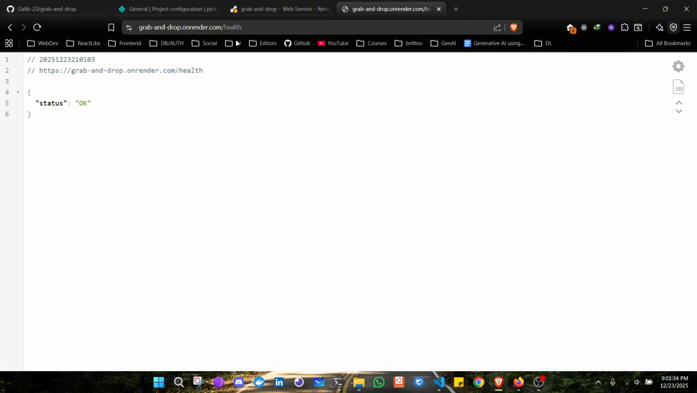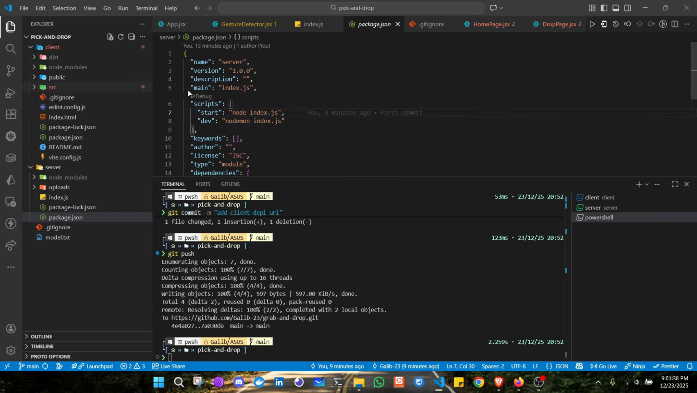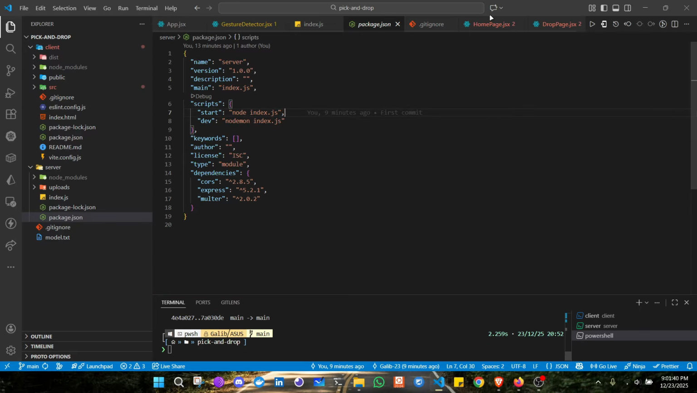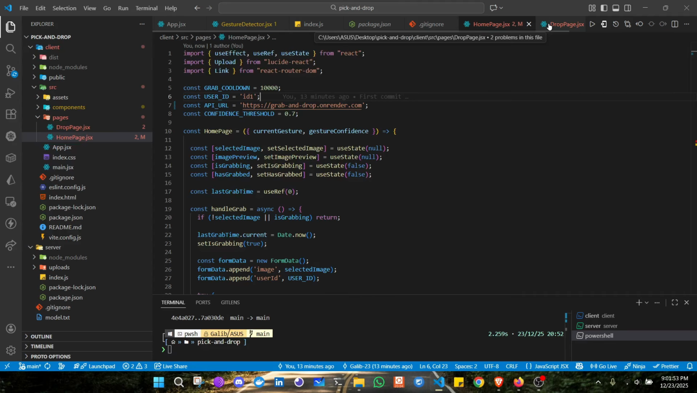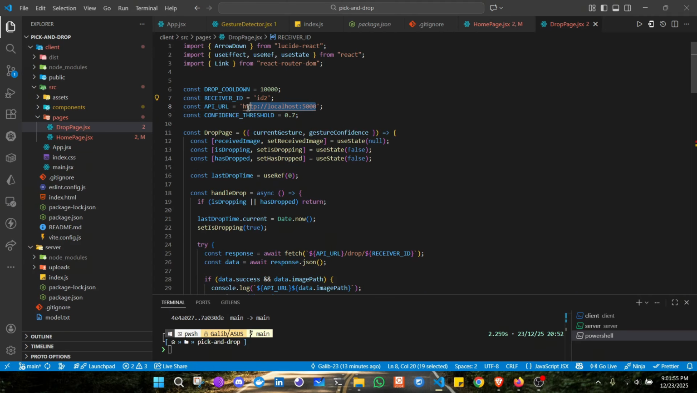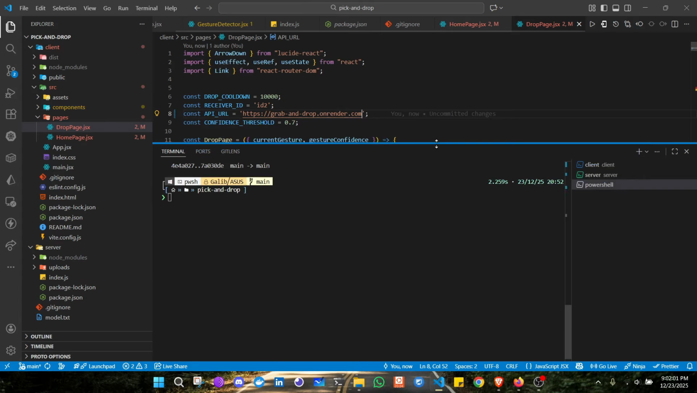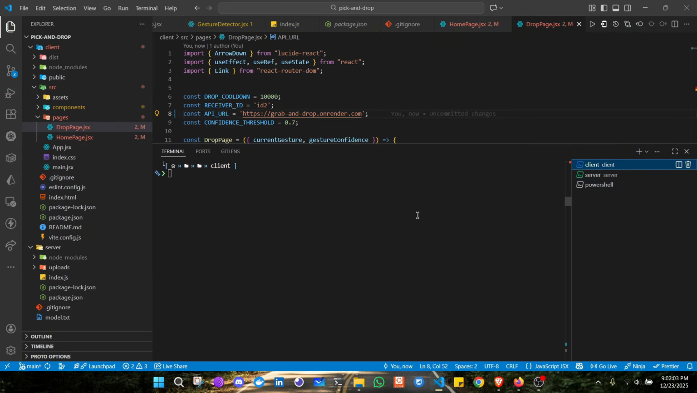Now only one thing left, that is we need to provide this URL to our client. As you saw earlier that in the home page we had set the URL as the localhost one, but we need to change this now. This will be this one. And also in our drop page we will change this. Remove the slash, and after that again go to client, run npm run build again.